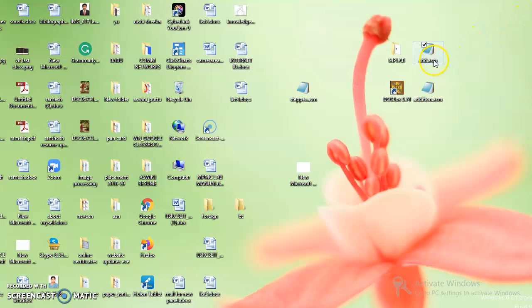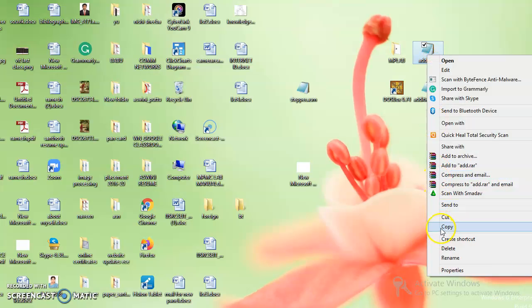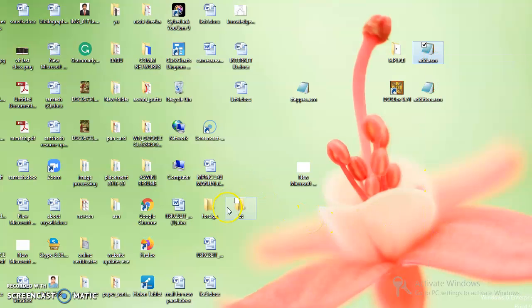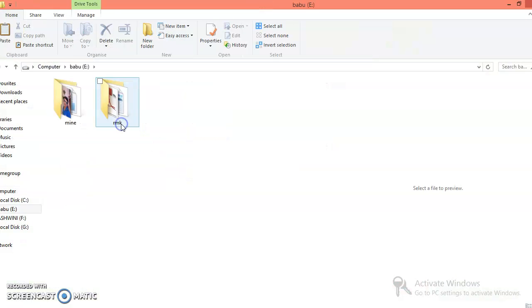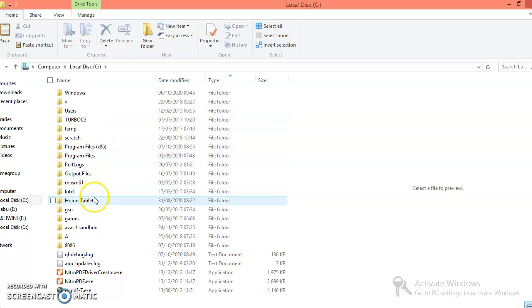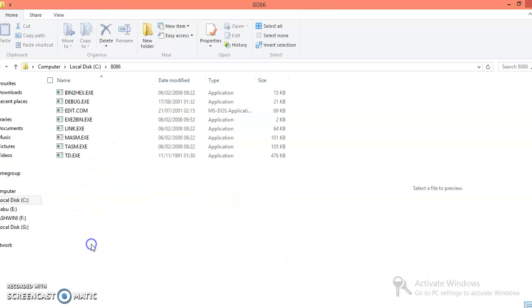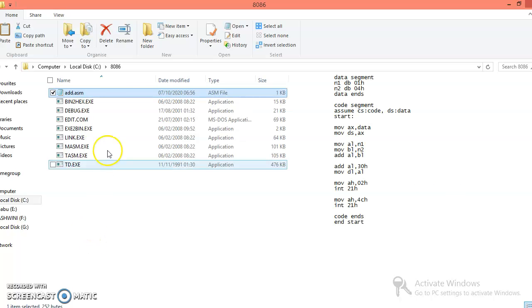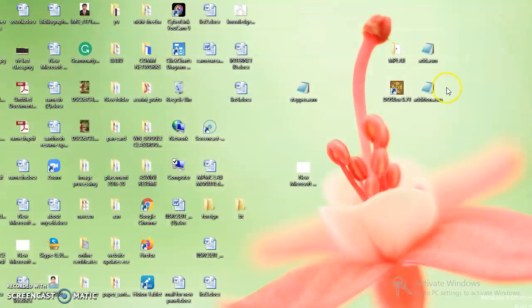Now what I can do is copy this add.asm, and then go to the C drive where you have kept the folder. What is the folder name? It is 8086. Go inside that 8086 folder and paste the program add.asm here. You can see add.asm is saved here, and then close this window. Now we have installed the DOSBox, right?